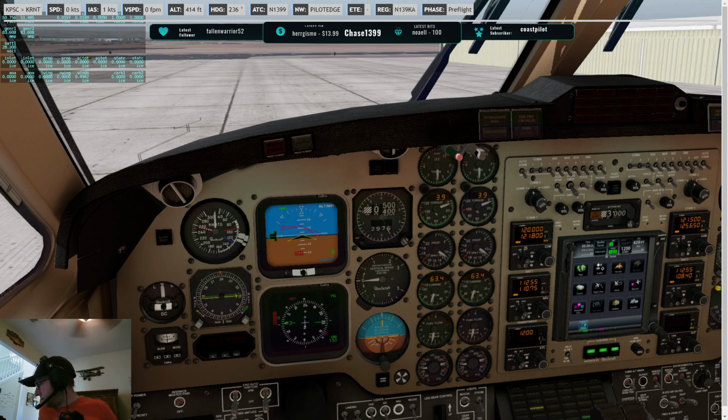All right, good afternoon. Tri-Cities clearance, King Air 1399 at Bergstrom with Whiskey, IFR Renton.